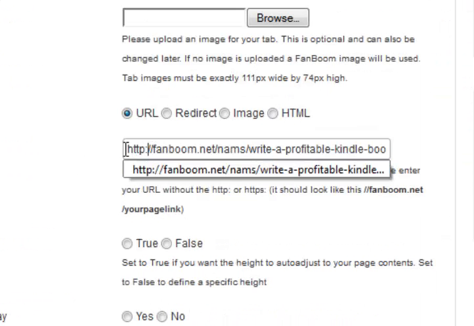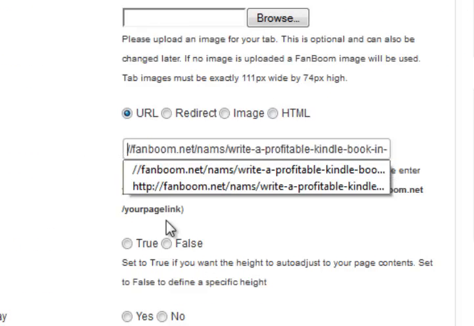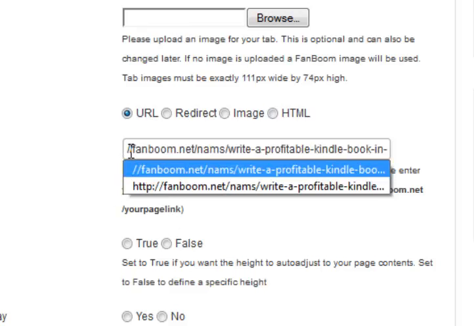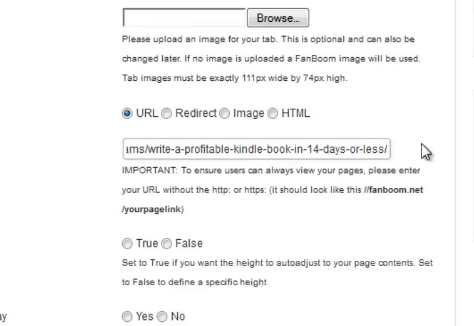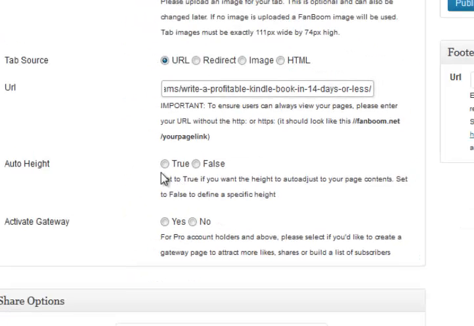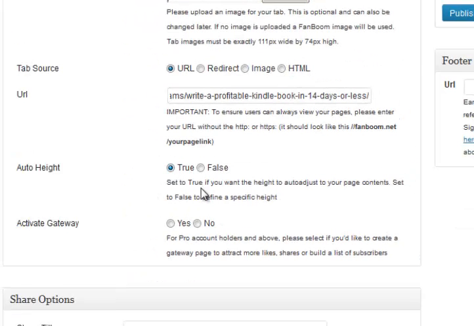We do not put in the http://. You want only the 2 forward slashes to make sure that Facebook reads it correctly, so you leave it that way without the http in the front. I want it to be auto height. And this is where I would activate the lead magnet gateway, but I'm not going to do any of that right now.